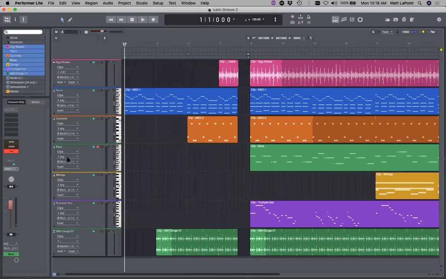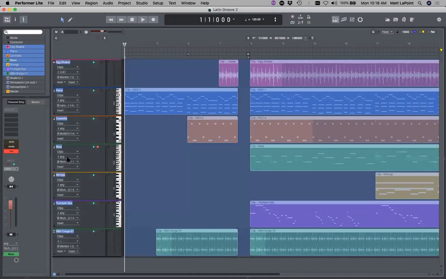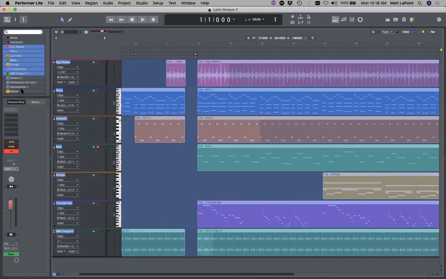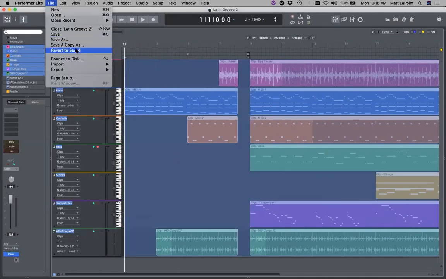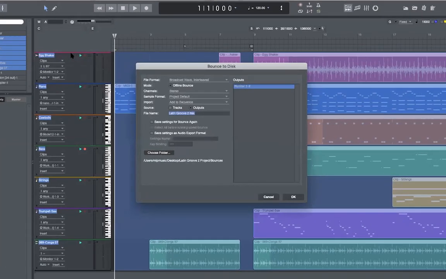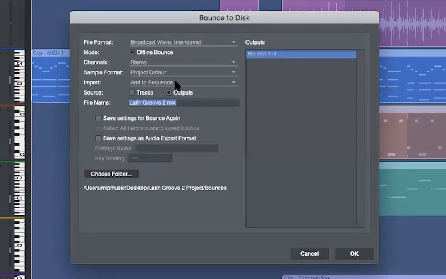Okay, so we're going to make our mix now. It's time to bounce it so I can send it off. So what do we have to do? I just have to select all. Command A, selected every track. I don't have to worry about the virtual instruments, just the MIDI tracks, the audio tracks. We're going to go to File. We're going to bounce to disk. Bounce to disk. And let's actually bring it back into the project.